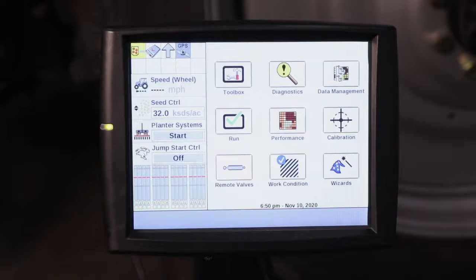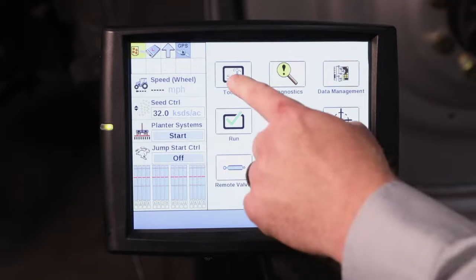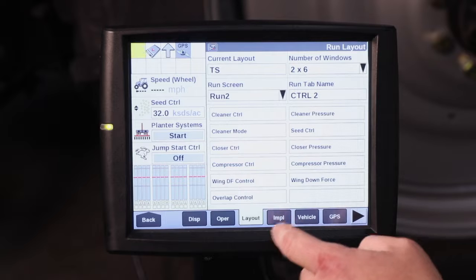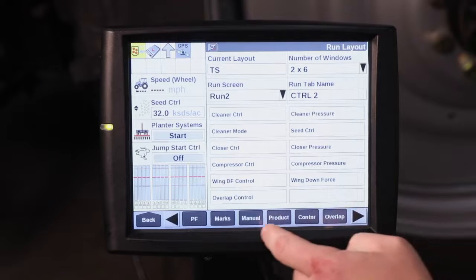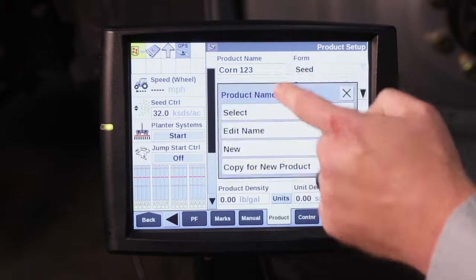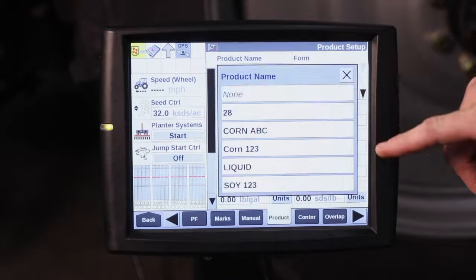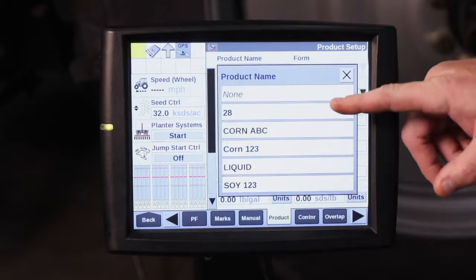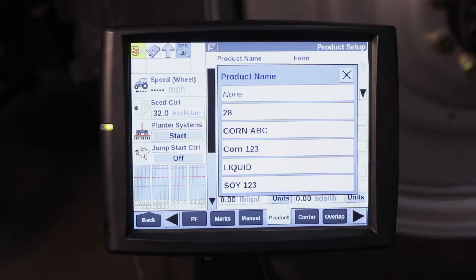To adjust the population on the Pro 700 monitor with the Case IH planter, I would first recommend to go to Toolbox and then the Product tab. And you can see here for the product name, hit select. We've already have some hybrids and products that we have put in here, but that product is assigned a population.